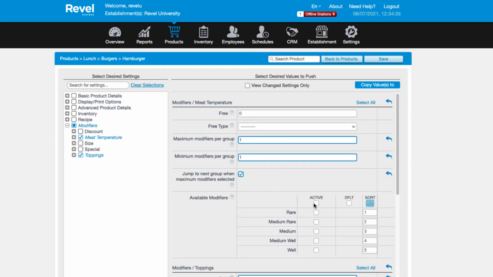Next, you'll need to select which available modifiers will show for this product. Check off the boxes under the active column for modifiers that you want to display as options for this product on the point of sale. If you'd like to activate all modifiers in the class, check the active option at the top of the table.